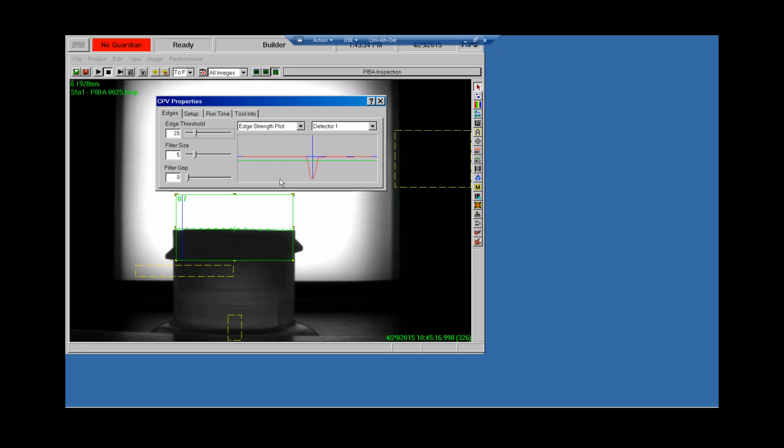The edge threshold is that green line that's going across. Now, if that green line is anywhere underneath this curve, if we're doing dark to light or light to dark, it's going to find that edge. And it's going to find where the peak is, and that's where the blue line hits here. So the tool is using this to basically know which edges you're going to use.